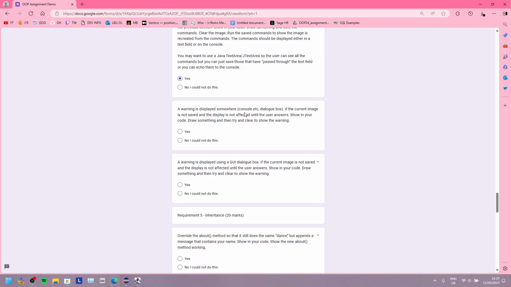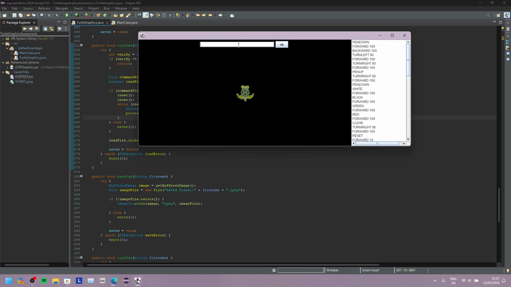A warning is displayed somewhere if the current image is not saved. So if I load cmd op test, again it will warn load file without saving. If I select yes, it will do it. If I do load img works and I click no, it won't load it.